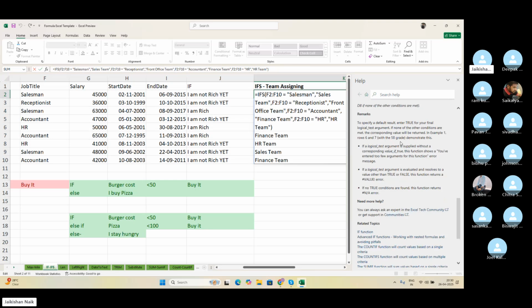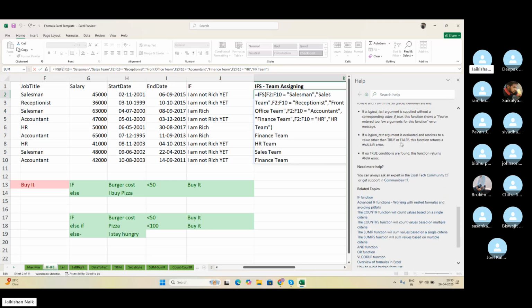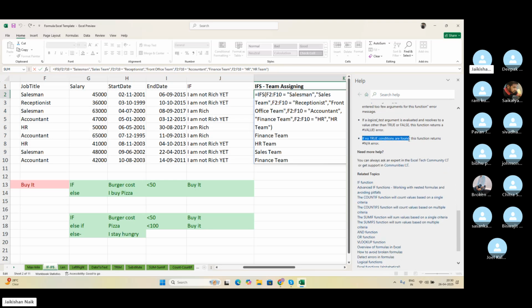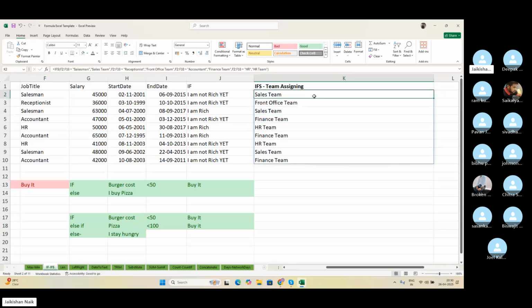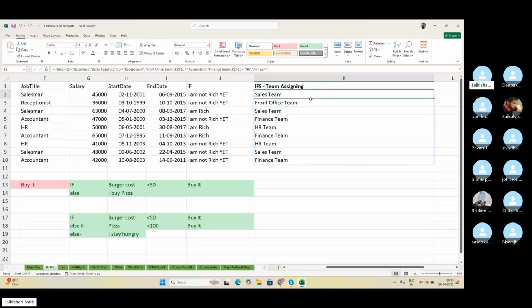This is also all for true. Logical test argument: if no true conditions are found, the function returns NA error. So this text is more than enough. If there are no true conditions, then we cannot give an else. Instead of that, it will just return an NA error. Got it? So there is no else condition in this. You can put as many ifs as you want, but there is no else condition.